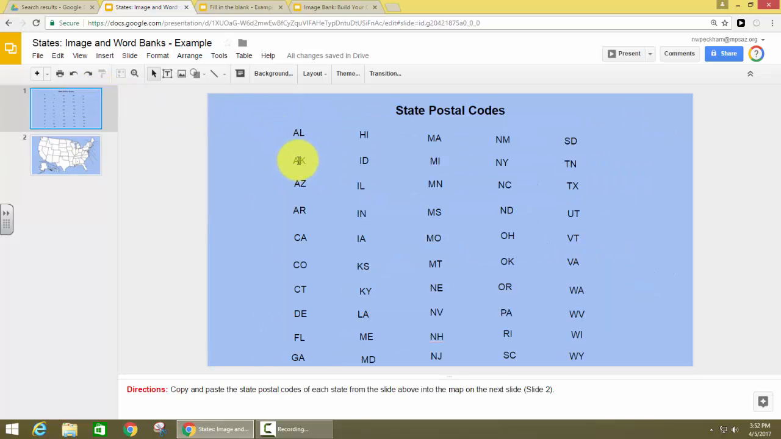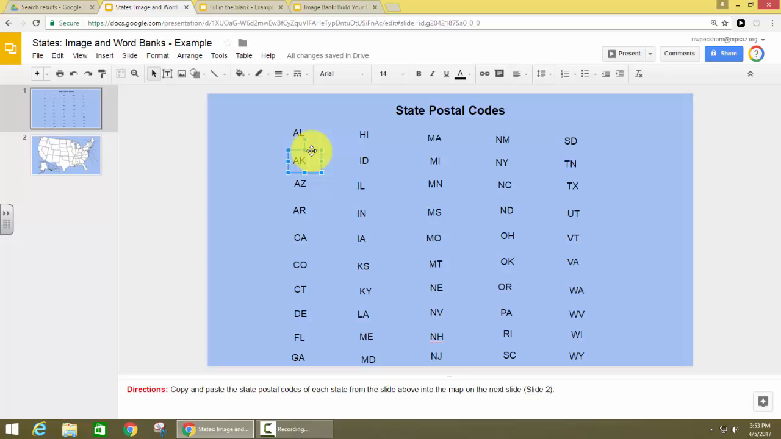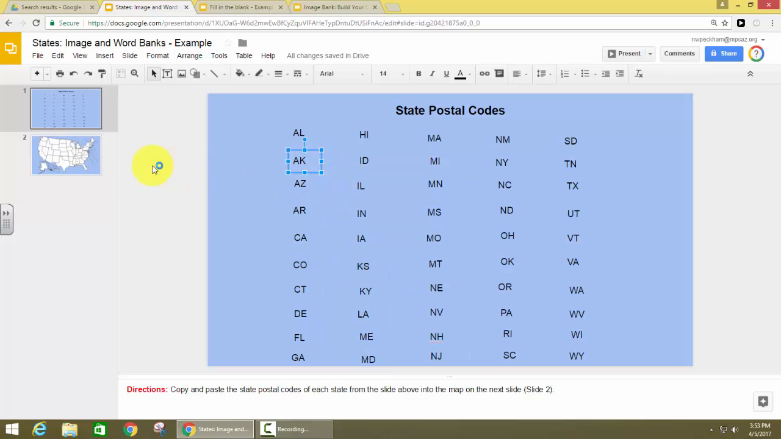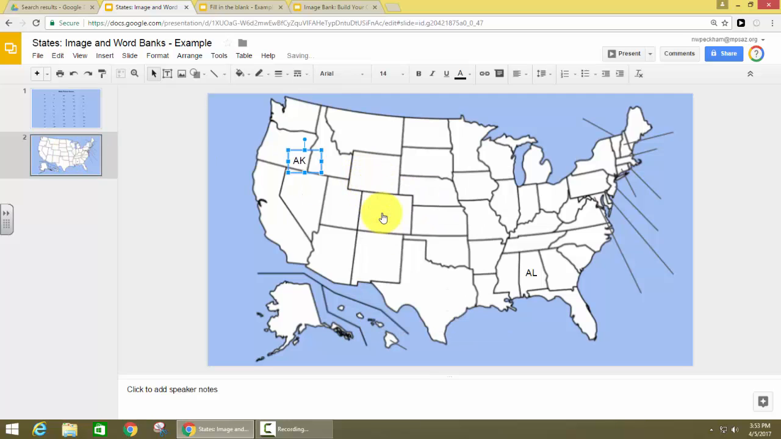So I'll do one more. So I left clicked on the postal code. Let me left click on that one again. And then do copy, and then on slide 2, right click, do paste, and then drag that over to Alaska. Okay, and then we would keep doing that, and if they want to shrink this down a little, they have the ability to do that.